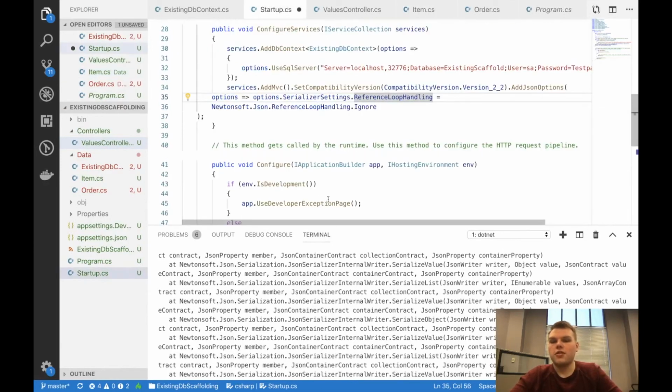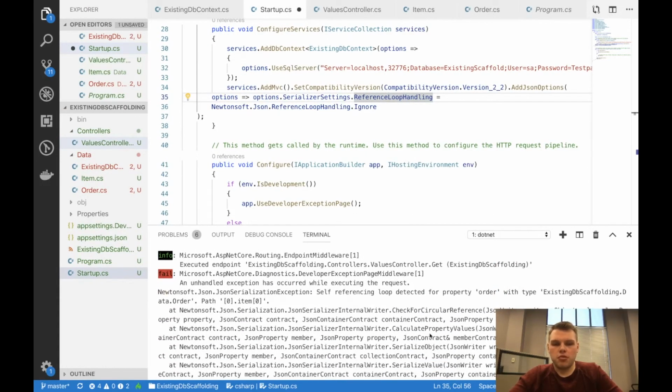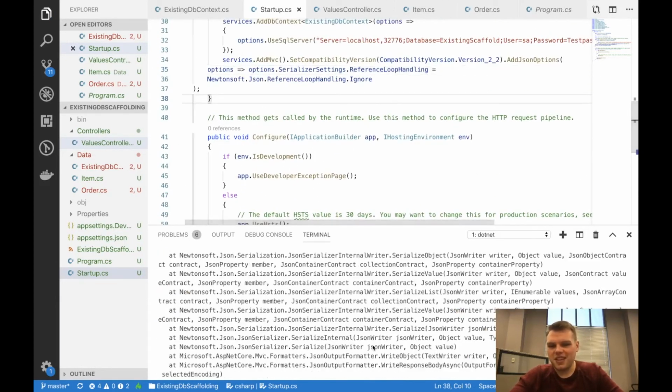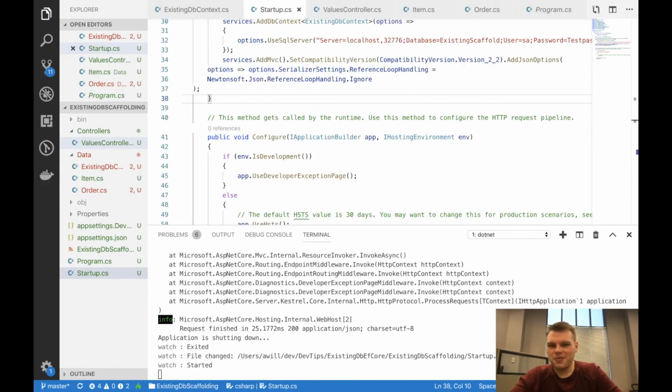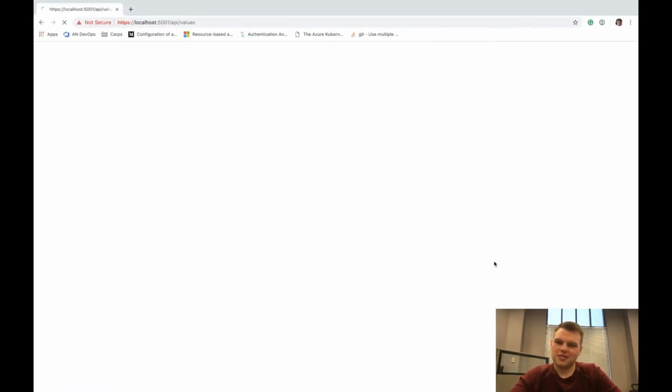I forgot to save the startup, so this is the error that I was talking about. It references a self-referencing loop. So if I save this time, .NET watch run will pick it up, and let's go try again. Alright, as you can see, our order actually has an item in it this time.